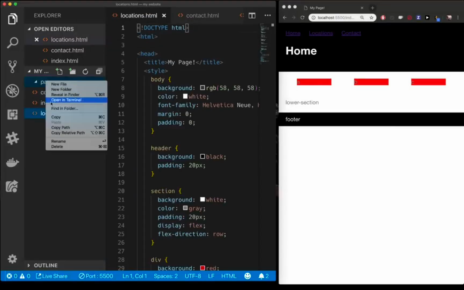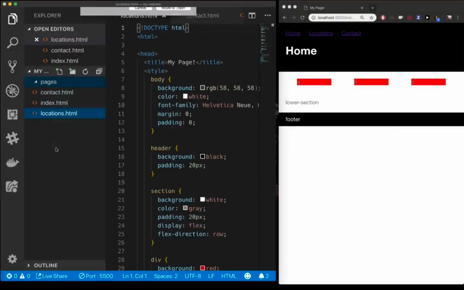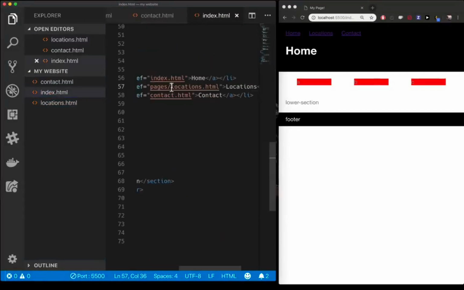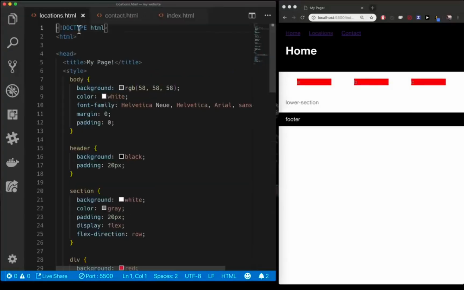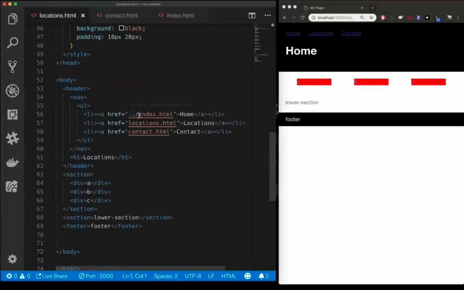But it is very important that you know how to do that in code because it messes up a lot of new coders. So I'm going to get rid of all my changes that I made here. And locations.html does not need the .. anymore. There we go. So that's our website.